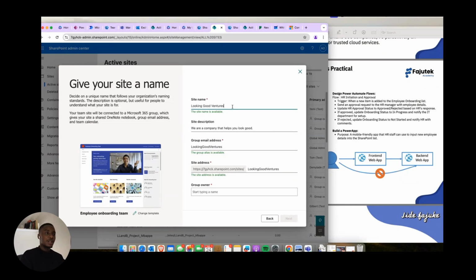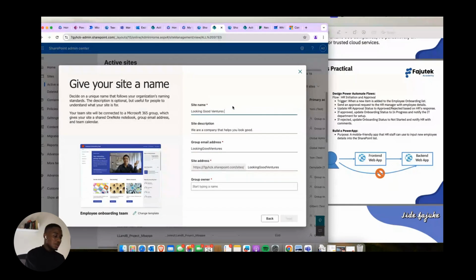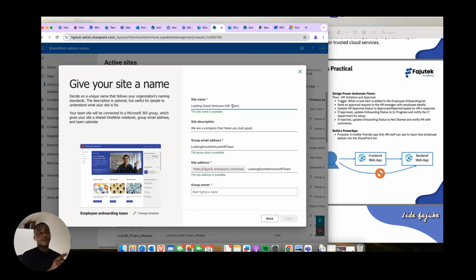Okay, let's call it HR team Looking Good Ventures, because this site is specifically for the HR team. Usually the entire tenant would have been for Looking Good Ventures. Then within the entire tenant, you can start creating sites for different teams. But for the purpose of this class, we're just going to create a site for the HR team inside the Looking Good Ventures company.